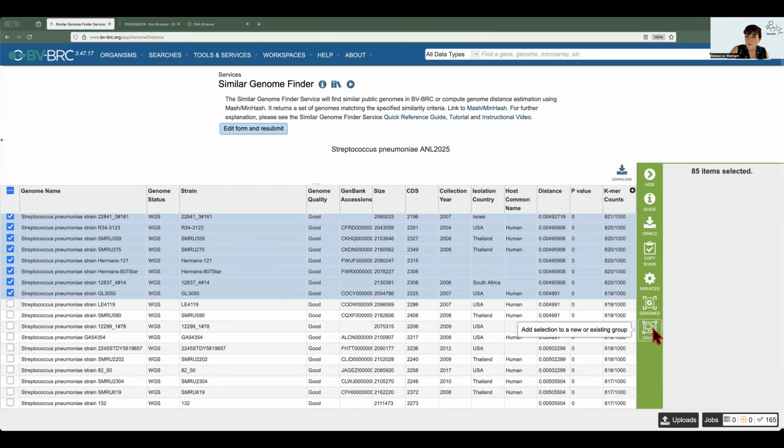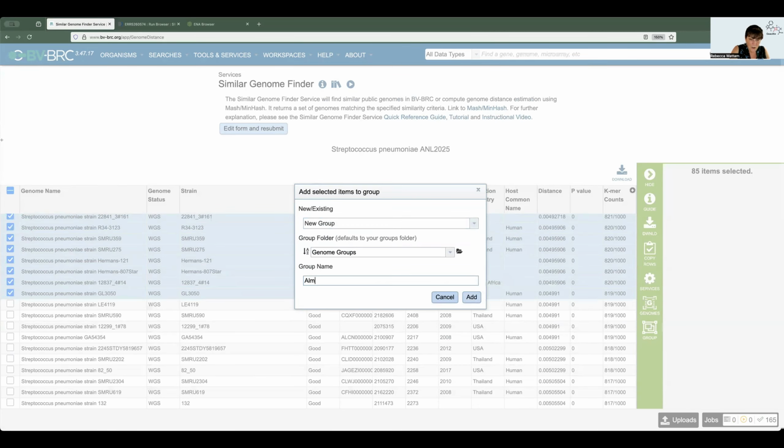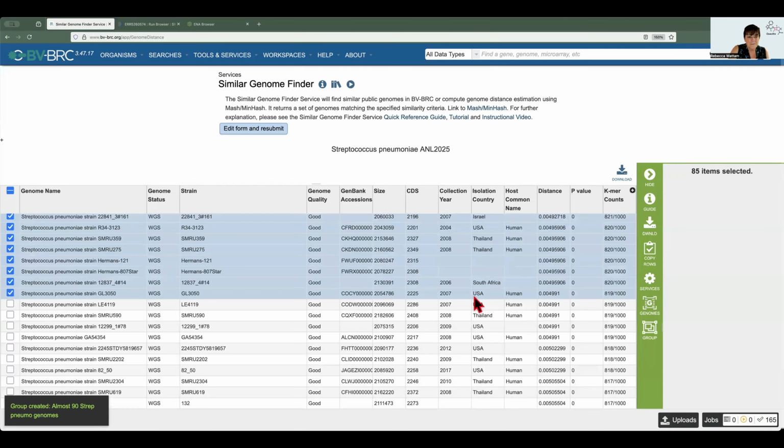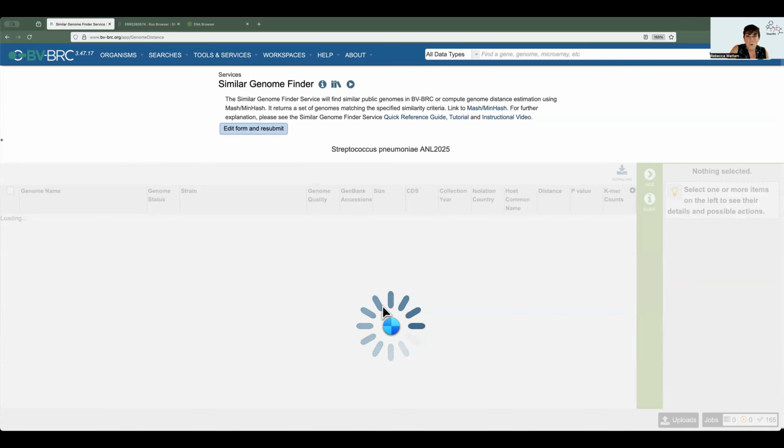So I'm going to say group, and it's a new group. And I'm going to say almost 90 strep pneumo genomes, just so I can find that group. Add that. All right, so it's been added. And now one more, edit and resubmit. And this time 500. So we're going to wait. And rather than blather on, I'll just come back when the table is returned.